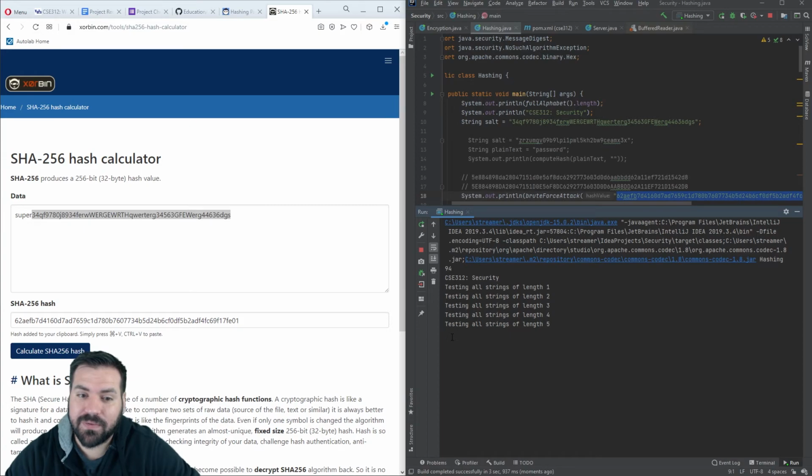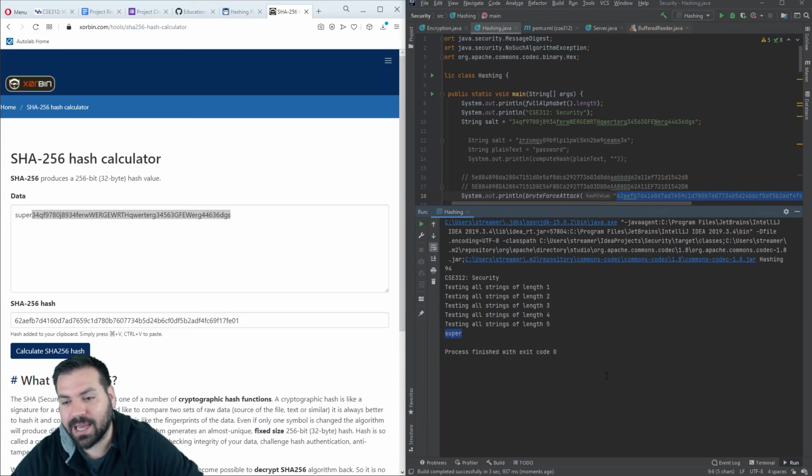I carefully chose a 5-character string for a little suspense, but not too much. And there it is. I just cracked that hash. The salt didn't add any entropy because we're storing the salt in plain text.